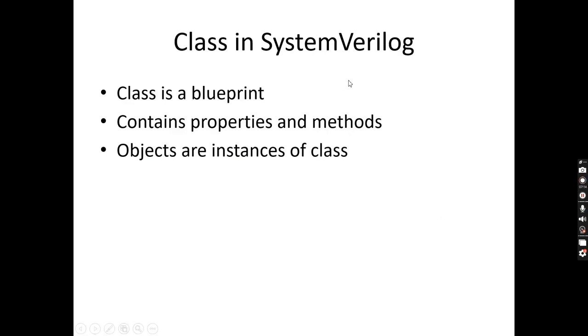The class in SystemVerilog is actually just a blueprint, not a fully formed structure. It is a blueprint of the thing you want to create, and it contains properties and methods. Methods are nothing but tasks and functions. Properties are nothing but variables. Everything can be written inside a class. Just like a module and endmodule, a class also looks like class and endclass. Inside, whatever you write is your choice.